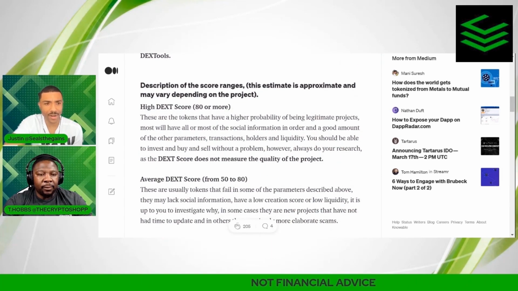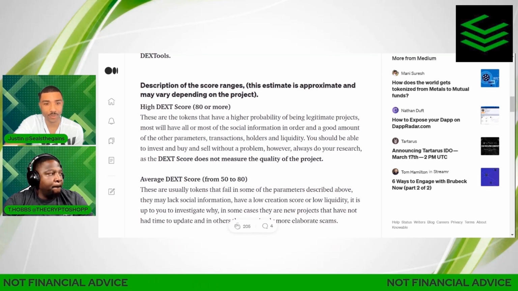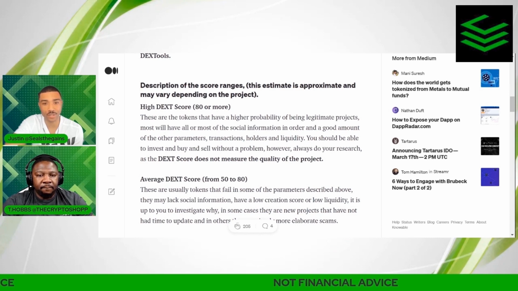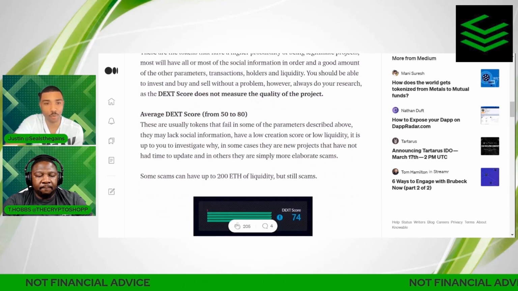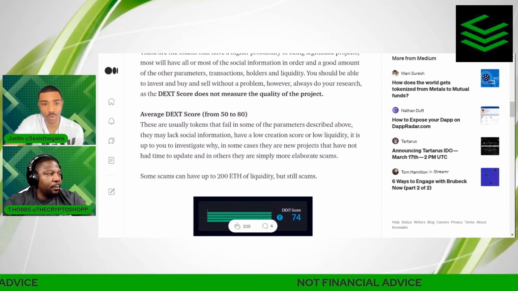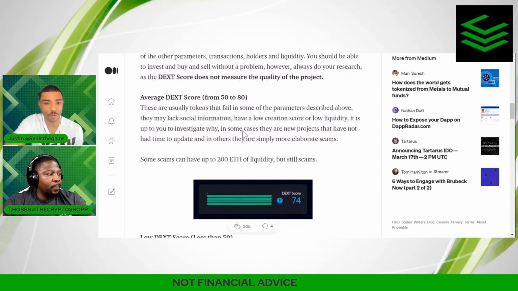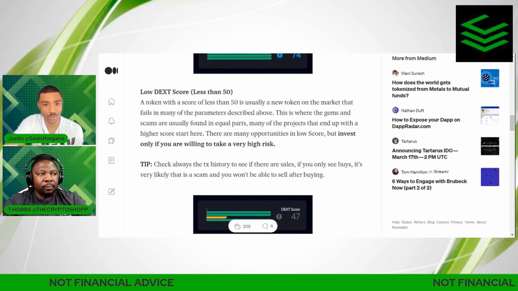So here it goes into the descriptions of the different DEX scores. A high DEX score would be 80 or more, and it's basically looking for your social information being good, as well as your transactions, holders, and liquidity all having a good amount. This is one of the highest confidence scores that DEXTools gives, and it mostly means that it's a legitimate project. An average DEX score is going to be from 50 to 80, and tokens that fall on this score normally lack social information, or they have a low creation score or low liquidity, and you need to investigate them a bit further. Then you have a low DEX score, which is less than 50.